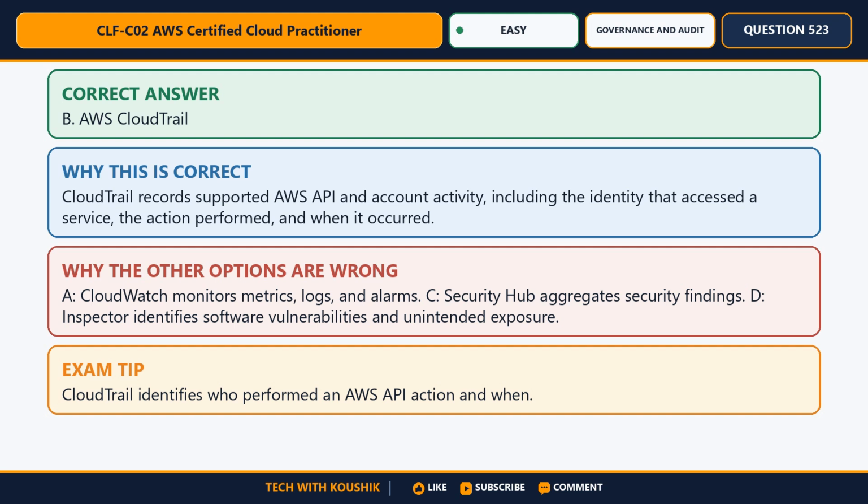A. CloudWatch monitors metrics, logs, and alarms. C. Security Hub aggregates security findings. D. Inspector identifies software vulnerabilities and unintended exposure. Exam tip. CloudTrail identifies who performed an AWS API action and when.